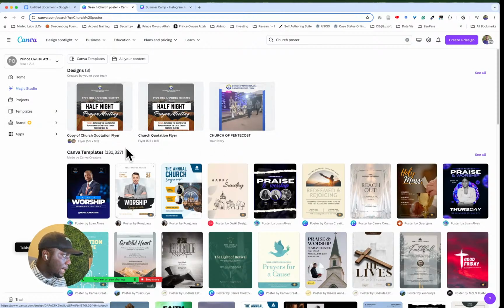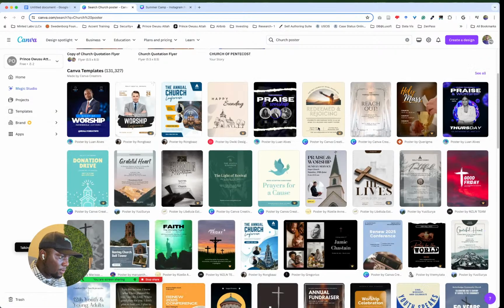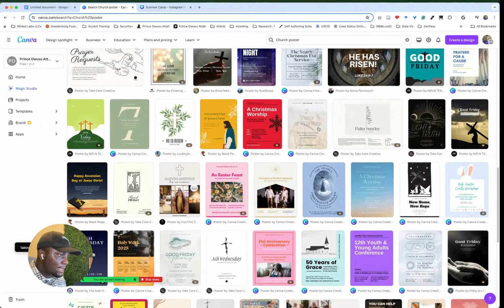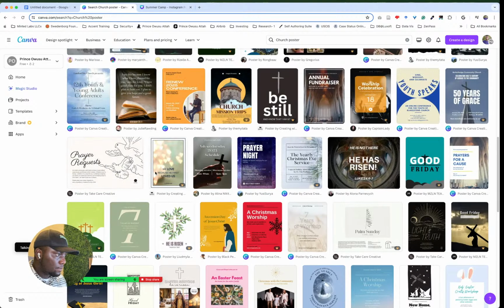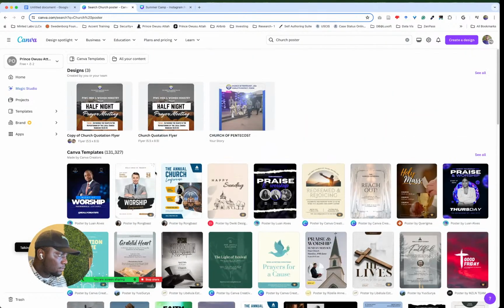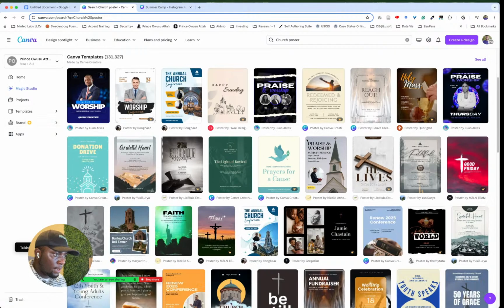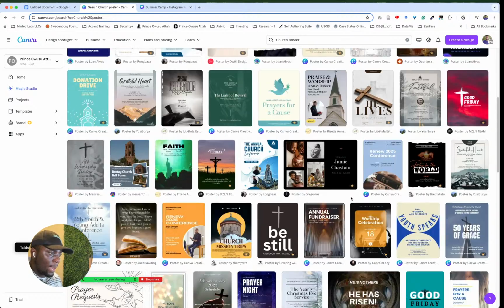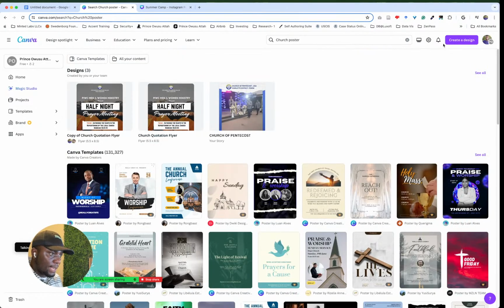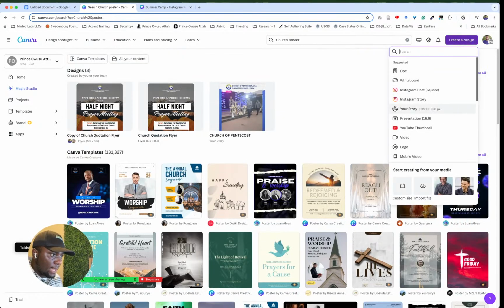So it will bring up all the ones that I've done before, and the ones that other people have also done. So look at that. Then if I want to select something to work with, I'll just go ahead and select. But we are not doing that. I'm going to click on design and it will pull up Instagram post.